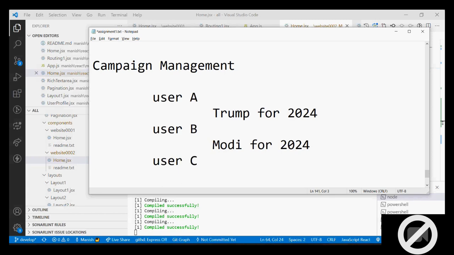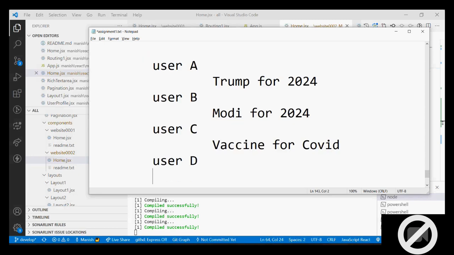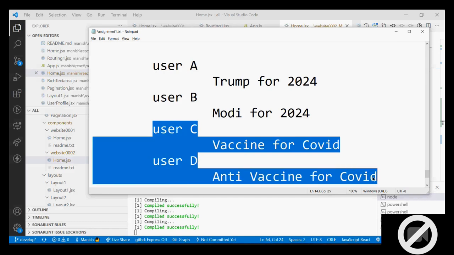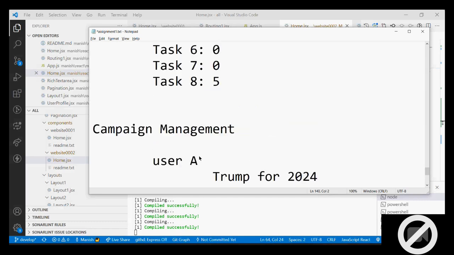Maybe user C will come. He will create his campaign, maybe called vaccine for COVID, something he likes. Another user will come who doesn't like the vaccine. He will say anti-vaccine for COVID, something like that. So whatever campaign you want to create, you can create it like this. I'll delete this for now, but we can put anything.